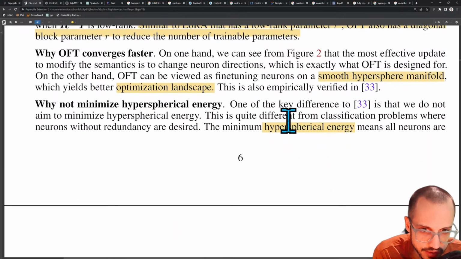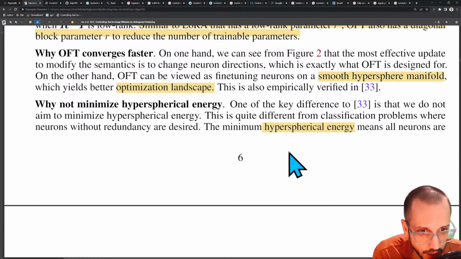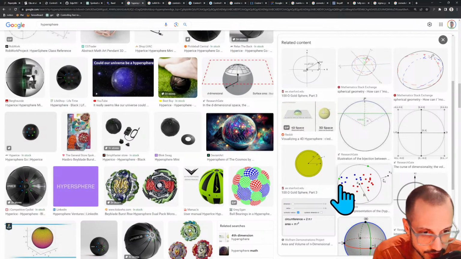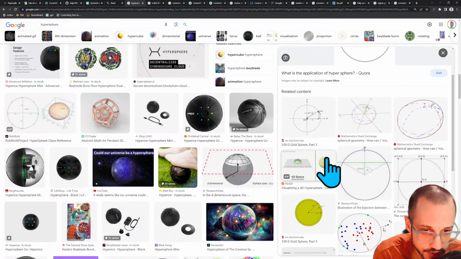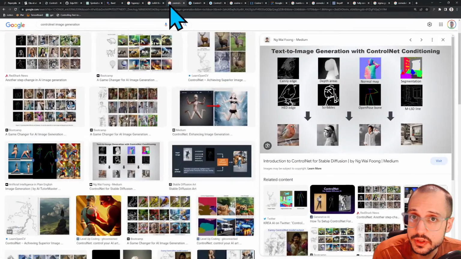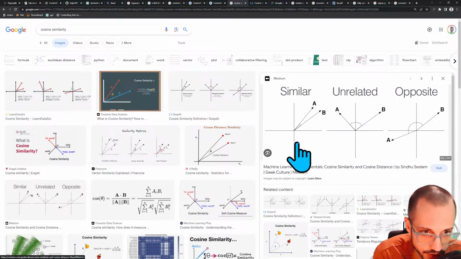Okay, so finally we get an idea here. The hyperspherical energy, the way that they defined it in this paper, is the sum of the cosine similarity between each pairwise neuron. So if you have a bunch of vectors, and I'm going to do this in 2D just because we can't visualize it in higher dimensions, even though they're doing this in higher dimensions. So if you have two vectors and they're constrained to a unit sphere, right? Minimizing the hyperspherical energy is going to give vectors that are uniformly distributed around that sphere.